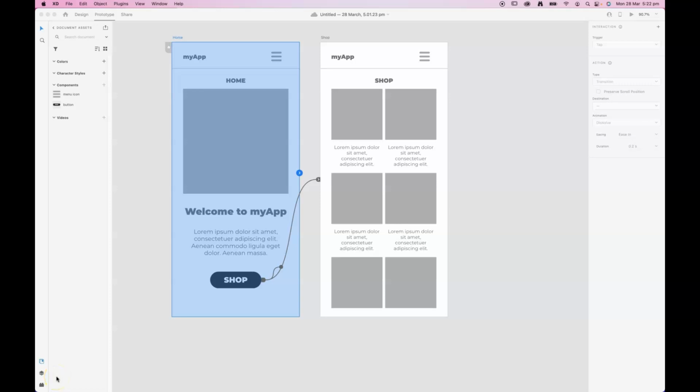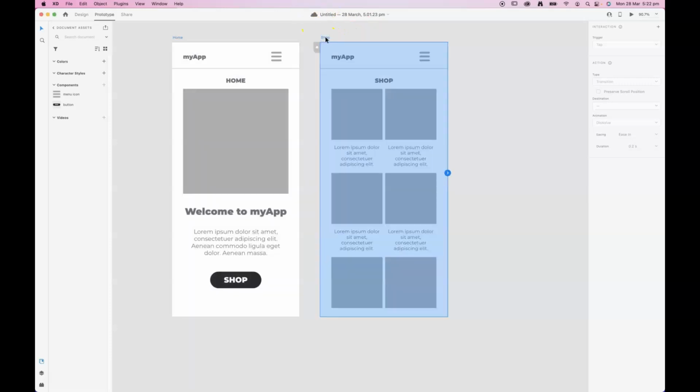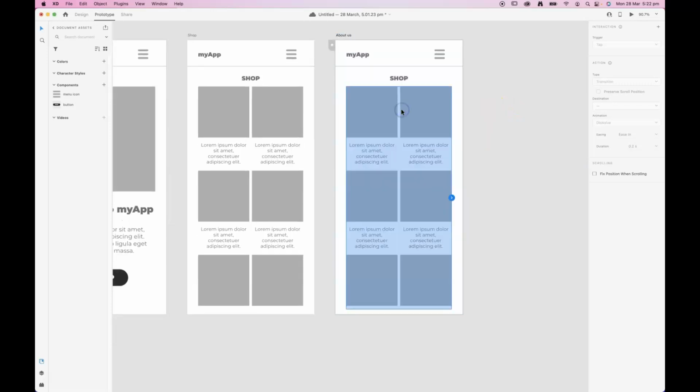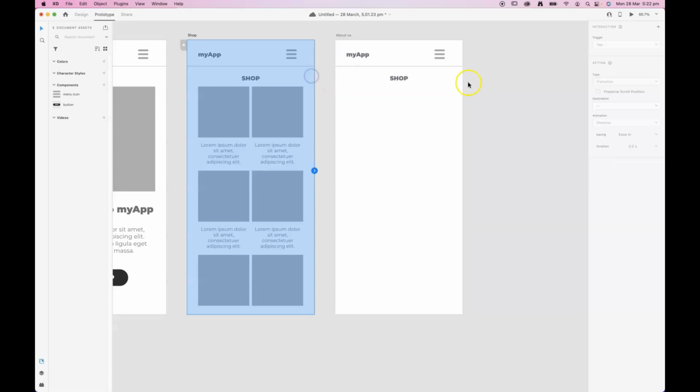So let's continue our look at the prototype tab in XD. We've so far set up one tap interaction. Let's do that again. I think it'd be good to have another page. So I am going to duplicate the shop page, which is Command D on the keyboard, and this is going to be our about us page, some kind of information.